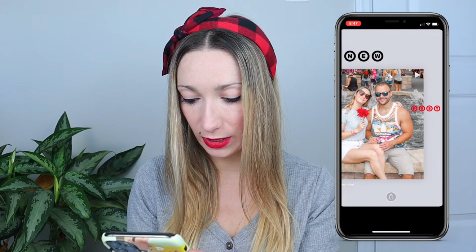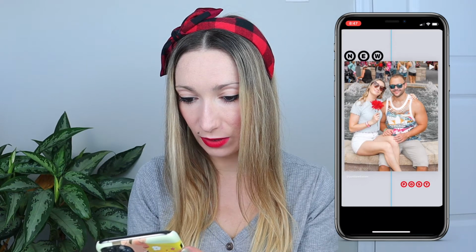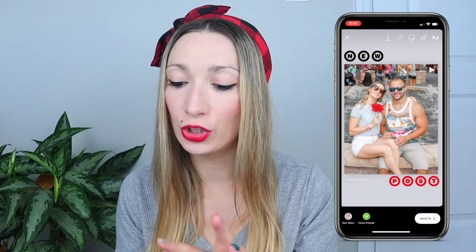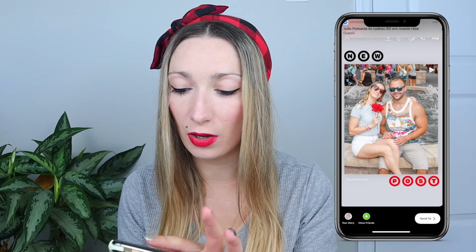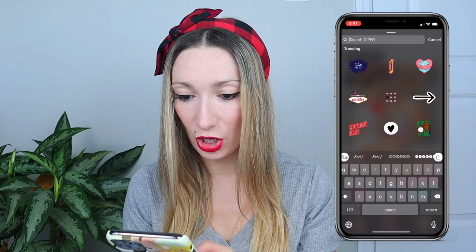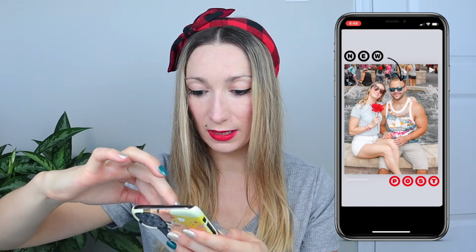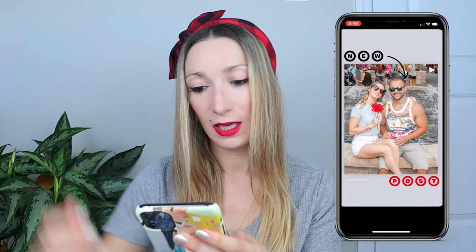I'm sorry that happens. Resize if it happens. There you go, and you resize it. And now you are going to go on stickers, find an arrow. I'm gonna use this one, size it, and here we are, new post.